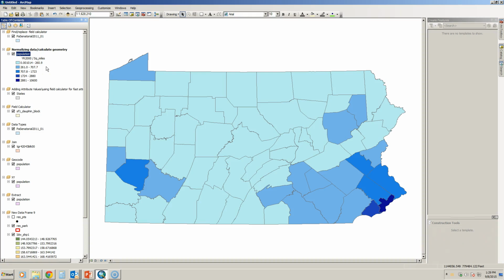So again, just keep in mind the story that you're telling when you decide whether raw totals are appropriate or densities are appropriate.